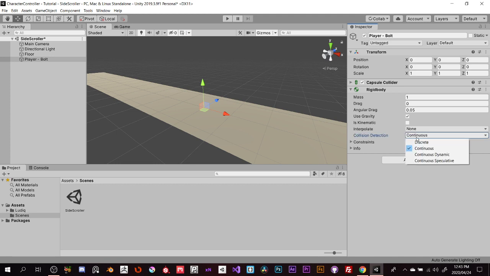If we need more iterations or power, we can choose one of the more robust ones, which is continuous dynamic or continuous speculative. So I'm just going to do continuous for now. If the character happens to fall through the floor, if he travels too fast or runs through a wall, we can adjust this later. I'm going to leave everything as it is because I want to show you a problem later, and how you fix it in future. If I fix it now, you're not going to be aware that that's what fixed it later on.